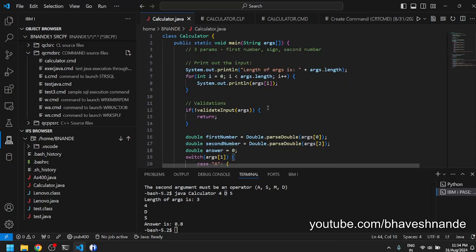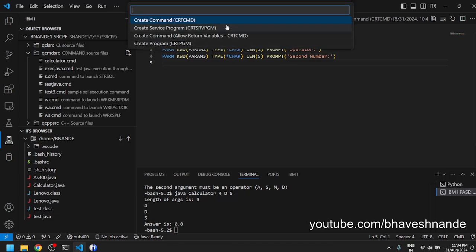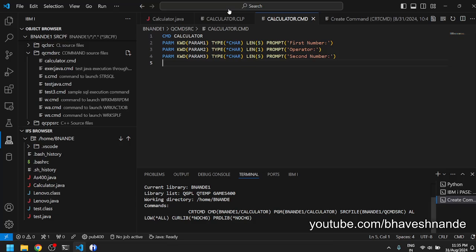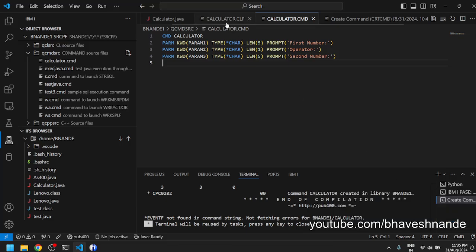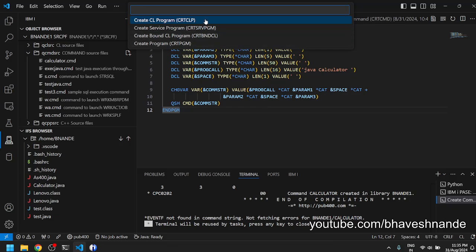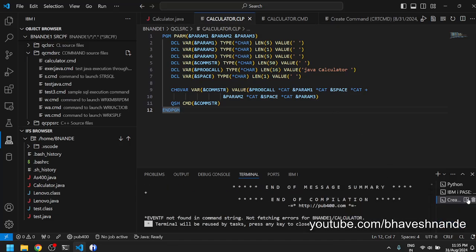So we have created all the source codes. We can go ahead and compile them. Within Visual Studio Code, we can submit Control E, and it is going to list down the list of valid commands. So CRTCMD for a command source, it will create a string of the command that is going to execute. If you press enter, it is going to compile the command. It has compiled successfully. We also need to compile our CL source code. So again, Control E and create CLP and enter. We have compiled our CL program.